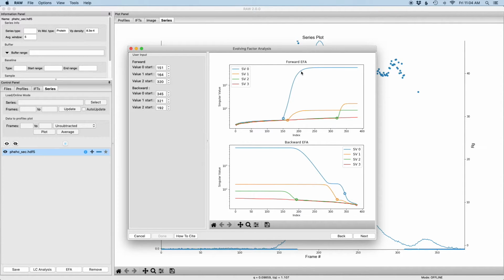This is corresponding to that first significant scattering component showing up in the data set. We go a little bit further, we see a second component coming up above baseline. This corresponds to the second component starting to elute in our data set. And then finally we see that happen for the third component as well.